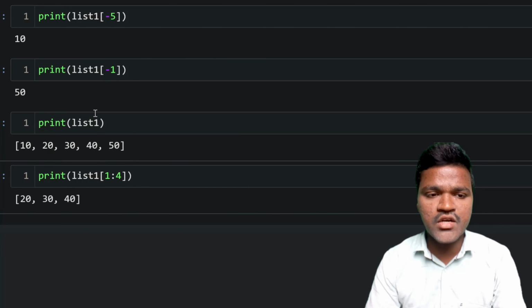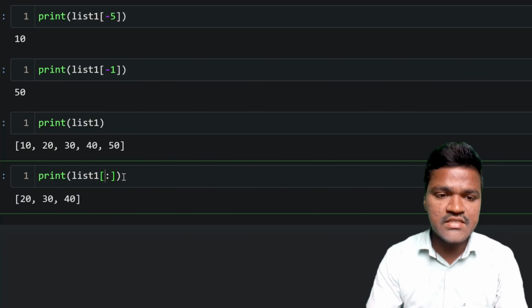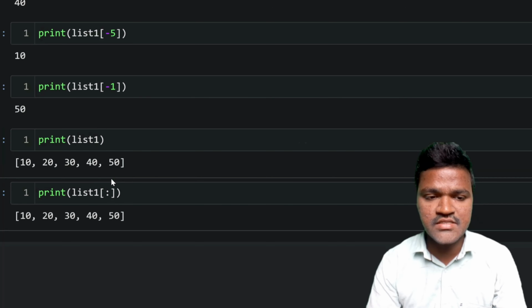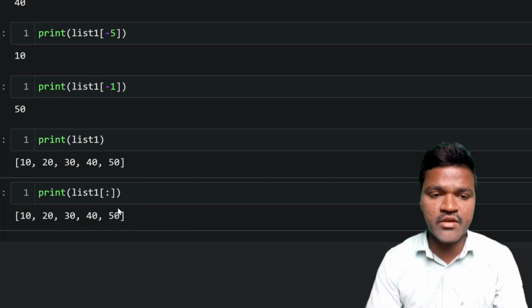So like this we can access the elements in whatever range we wanted. Let's say you wanted to access all these elements by this particular indexing. What you can do is simply mention this particular colon, and if you execute this, we are able to get all of these elements, right? Like that you can get them.